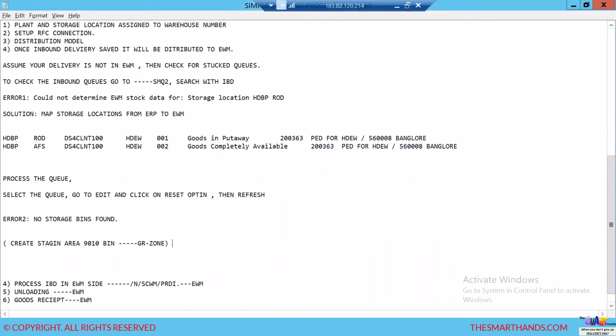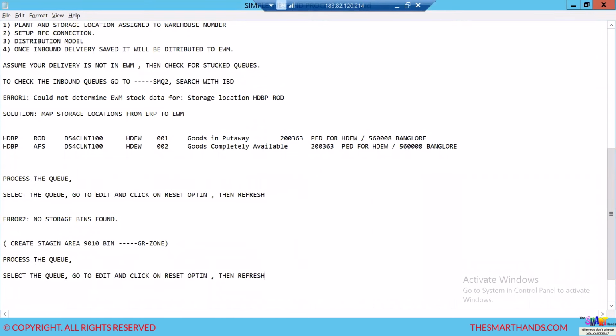So these are the steps. Whenever you create an inbound delivery or outbound delivery, if you are not able to find it on the EWM side, immediately go and check your queues in SMQ2 to see whether it got stuck. If it is stuck, find the reason, what the error is, and do the analysis. Then clear that queue so that it will be distributed to EWM.